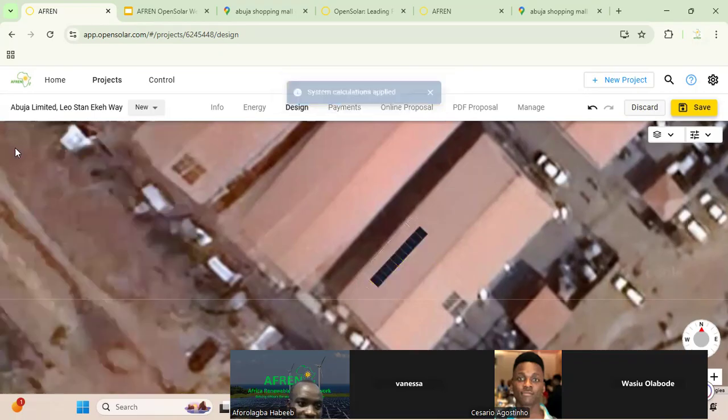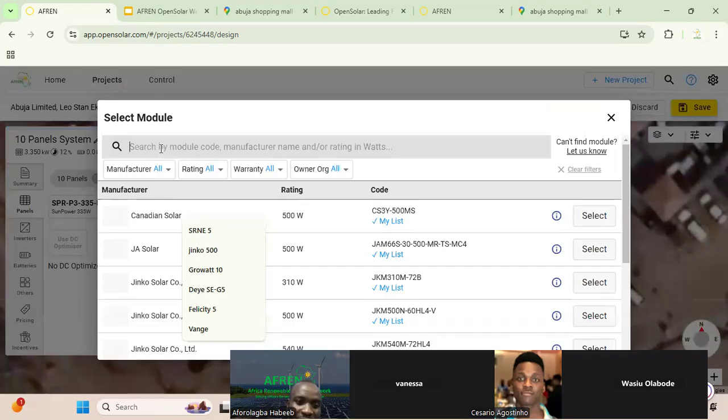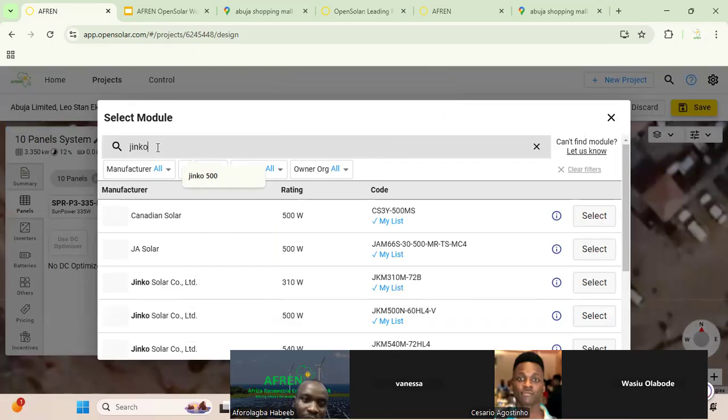But this is not the solar panel I want. I want to change it to Jinko. Jinko solar panel, that's what I want to use. You can search for Jinko. OpenSolar has different solar panels, different components there. To know the one you are going to use, you need to know the code of the system you want to use.